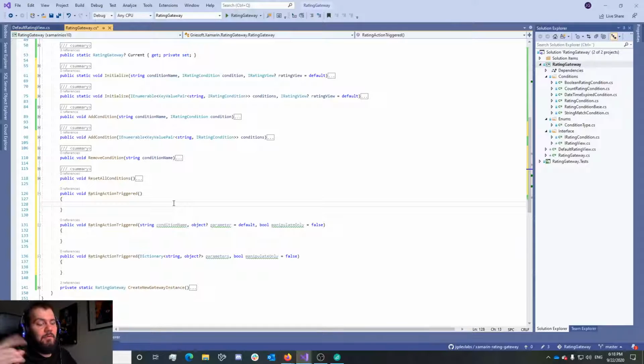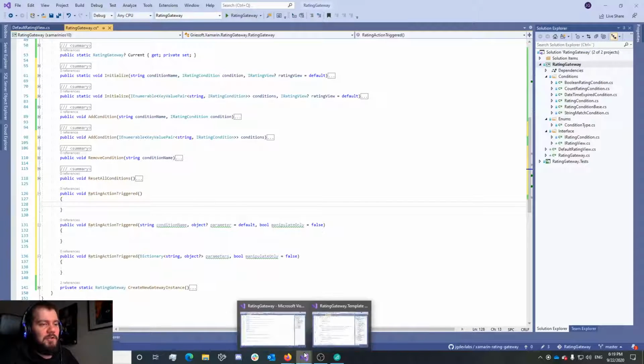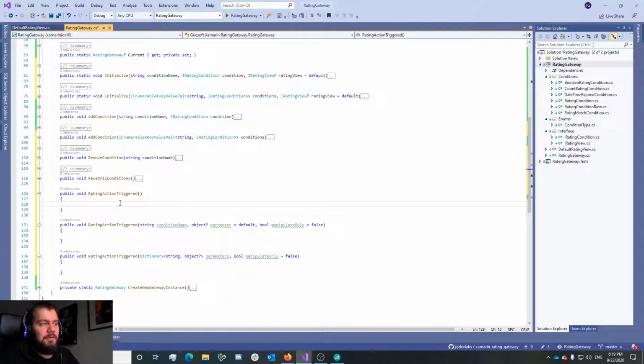Alright, so yeah, we created the parameterless manipulation methods for the conditions. This trigger will use those, and for example, if you use the count rating condition, it will bump the count by 1 automatically. And that's all it does for the manipulation part.